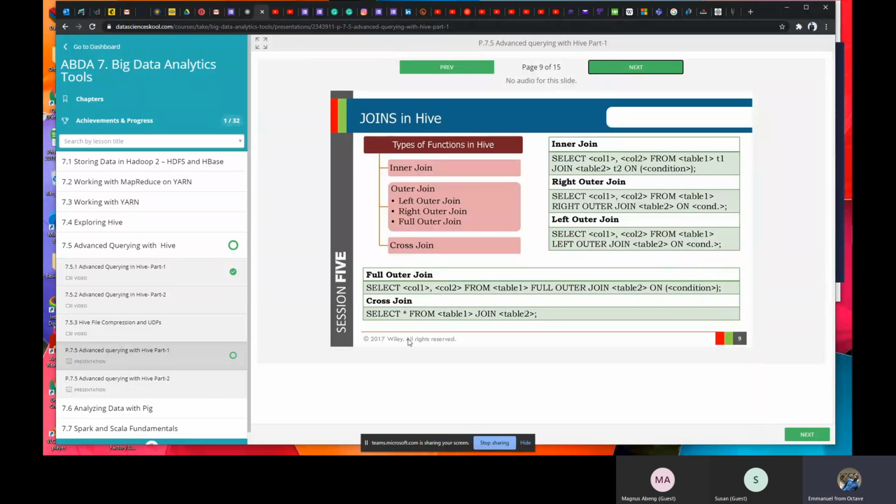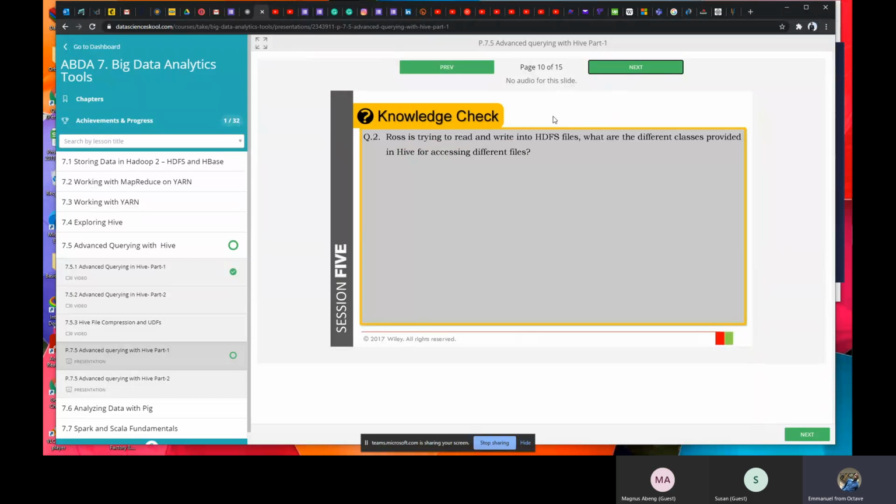Then look at the cross join here. You say select star from table 1 cross join table 2. There's no condition, so this just does a cross join for you automatically. Another way you can do a cross join without even doing this: I can say select star from table 1, comma, table 2. I think that should also be a cross join for you. So, okay.